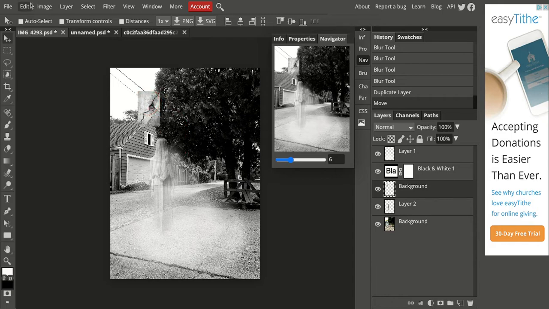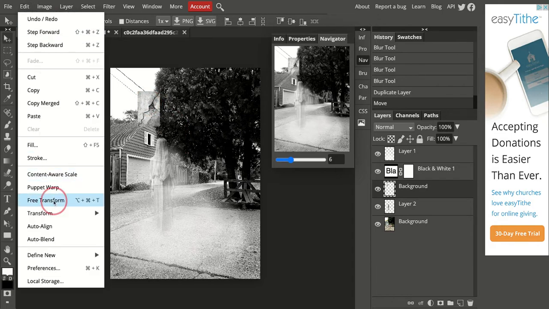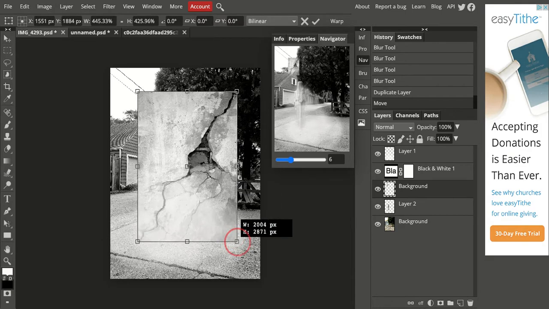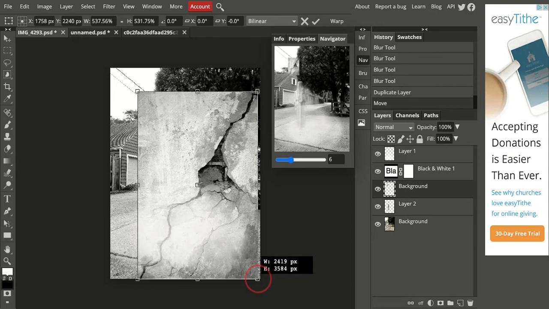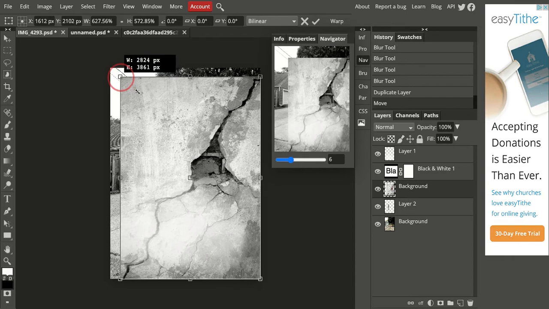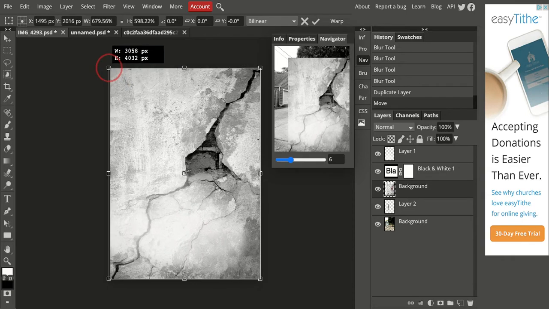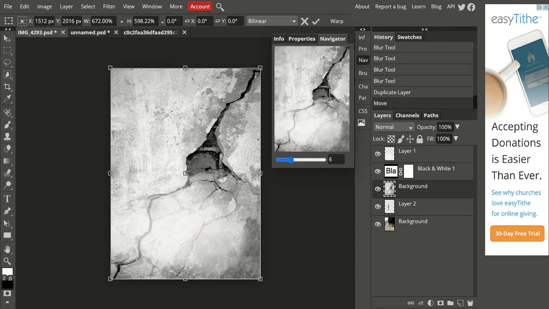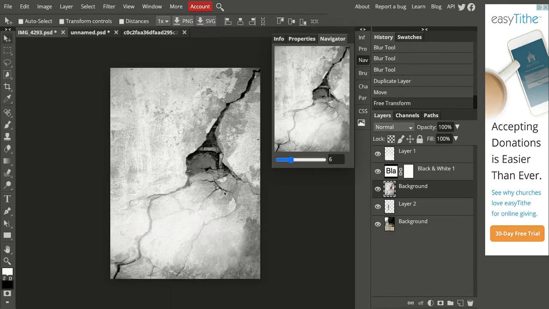I'm going to go to edit to make it larger, free transform. And I'm just going to drag it to meet these corners. Okay, so I'm going to drag this corner into this corner. And I'm going to drag this corner into this corner here. Great. Okay, hit enter. Now I've totally covered my image. Why am I doing this? Well, there's something really cool I'm about to show you. It's a blending mode, a layer blending mode.